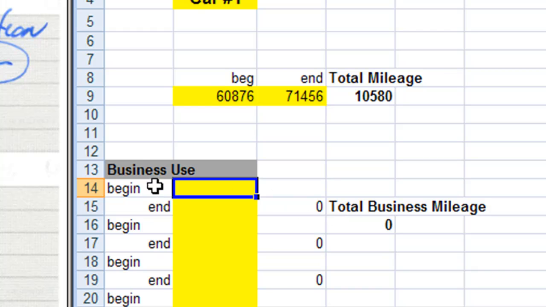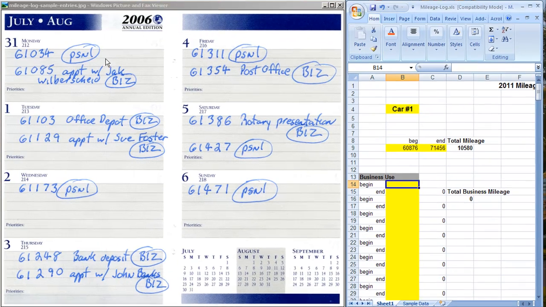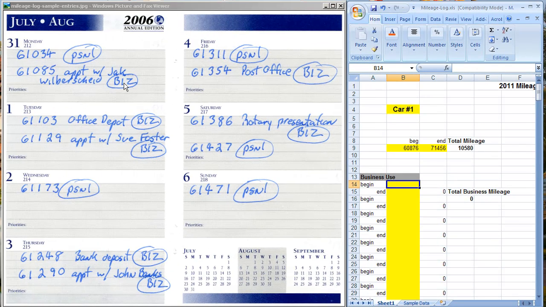And it's super easy. You just jot down the beginning mileage of business and then the end of the trip, like as follows. You find the first business trip. And you put that number in here, 61,085. Then you skip ahead to the next personal trip, 61,173. And that gives you the business mileage for this, this, and this.